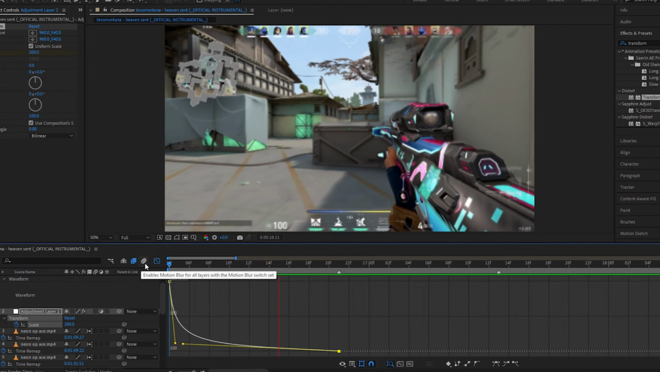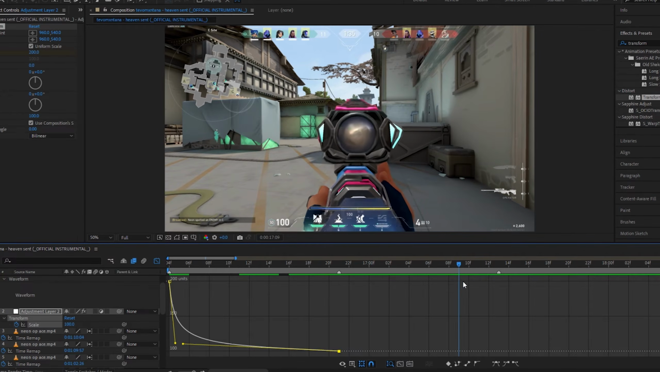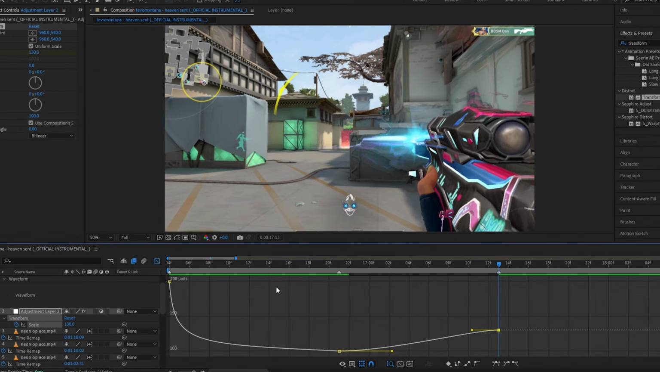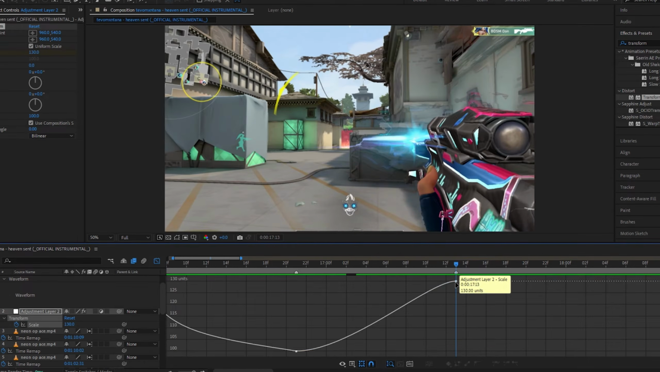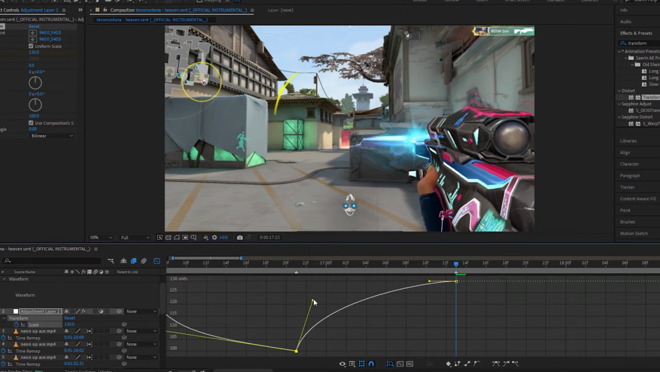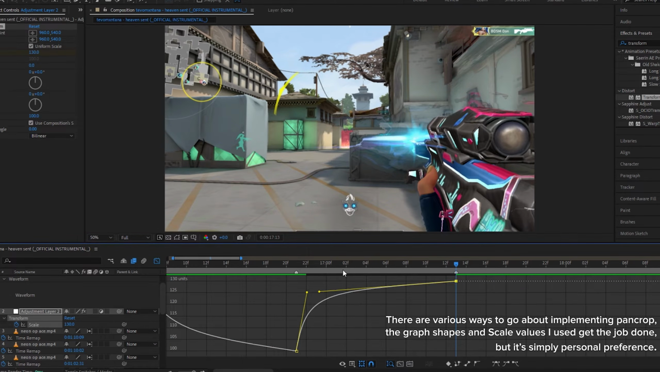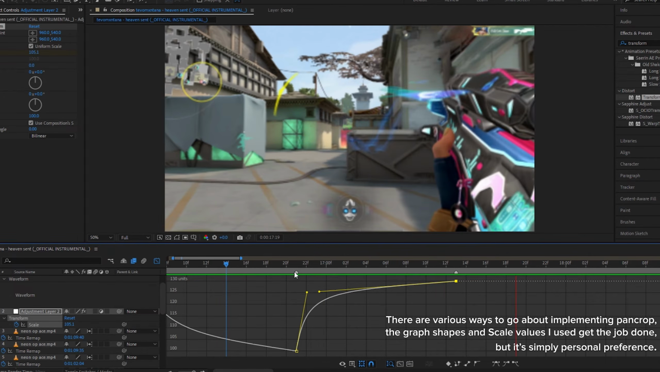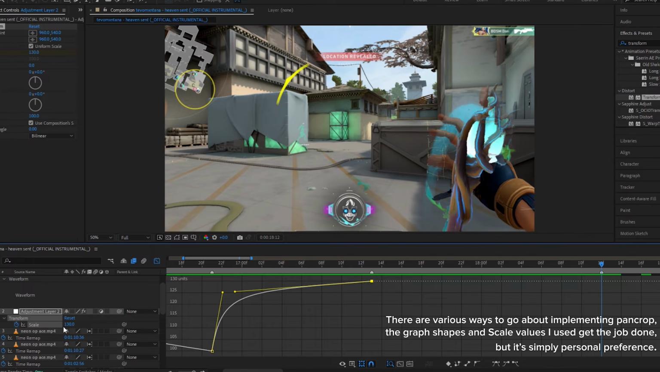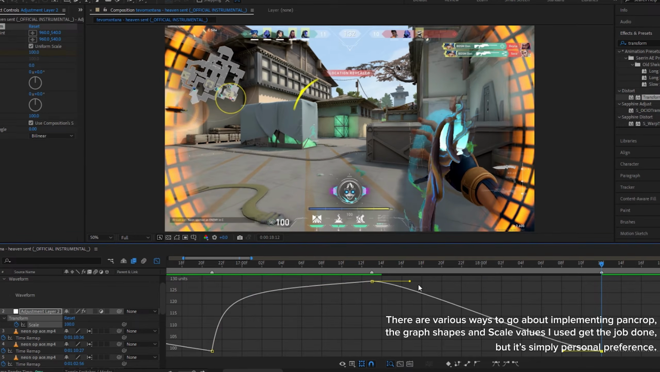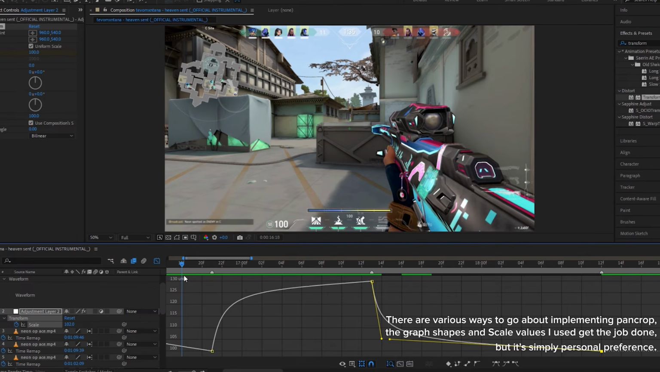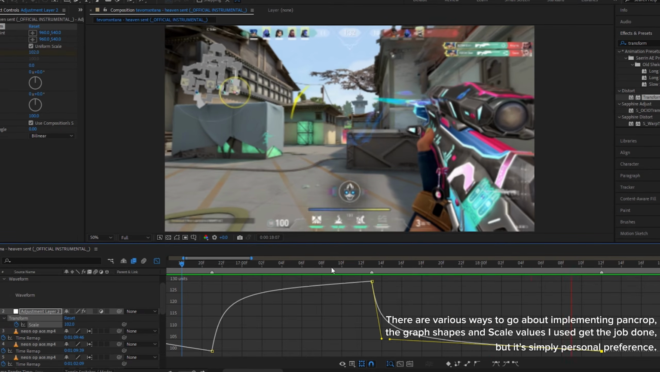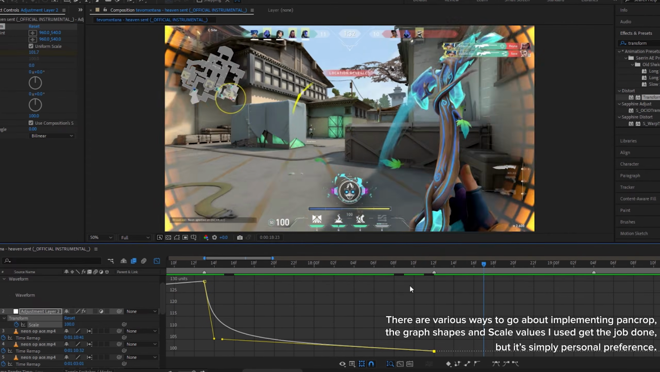If you want to copy my graph again for this one, there's not much to explain here. Just follow along with my graph and you should get something that looks pretty good. Obviously, this isn't the only type of graph that you should be using in pan crop. There are many different styles of pan crop that you can utilize, but this is just what I found to be the simplest and my favorite way of doing pan crop.